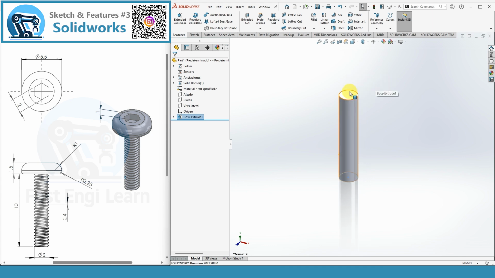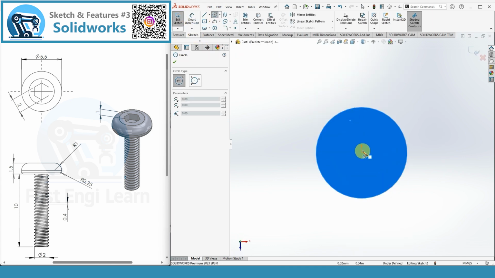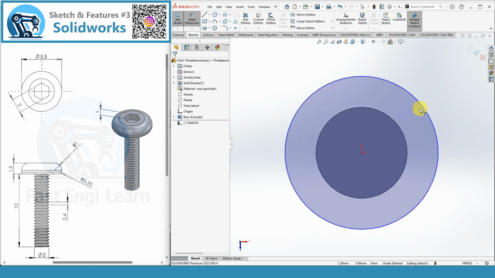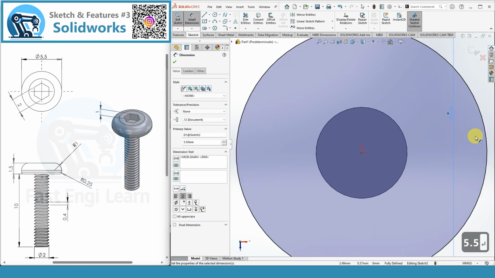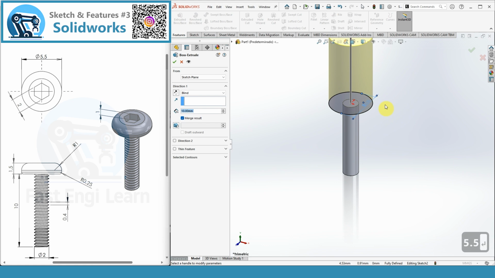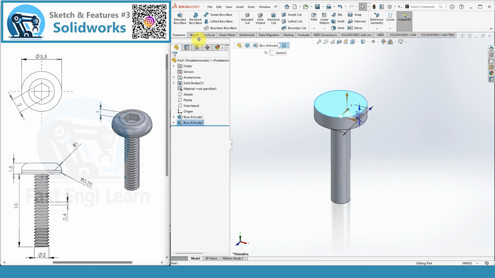On the top face of the cylinder, draw a circle with a diameter of 5.5 mm. On the top face of the screw head, draw a hexagon.